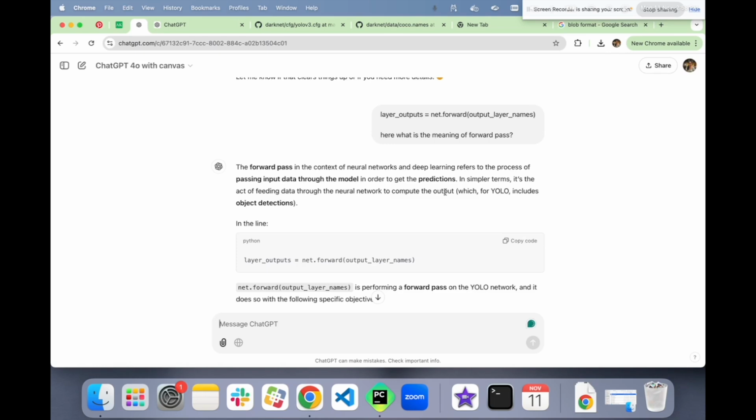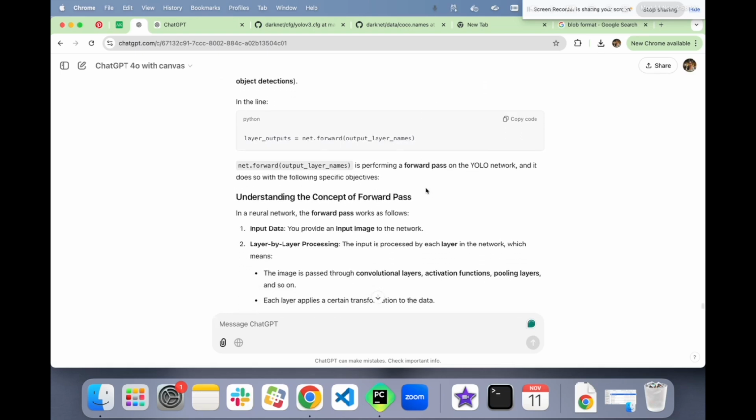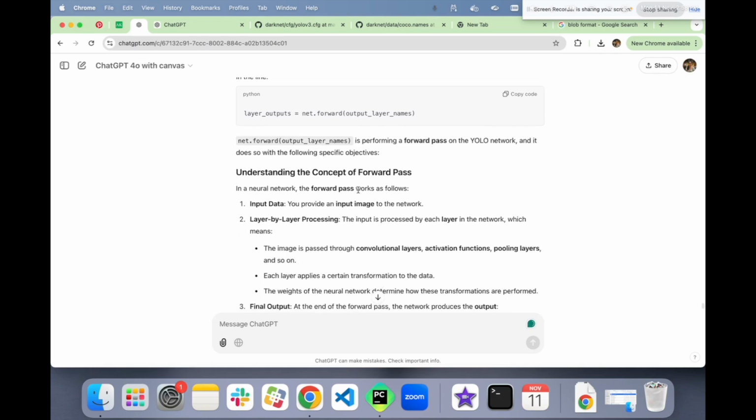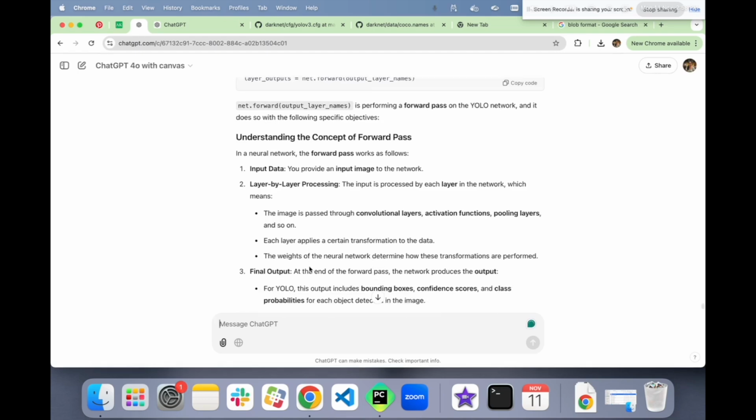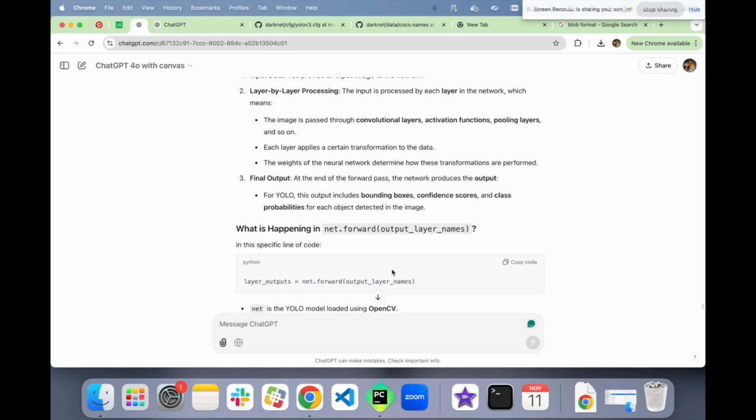So forward pass is we are passing the input data to get the detection, to get the output. It will pass the input image, and it will be processed by the YOLO model layer by layer. We saw all the layers it has, and then it will give us the final output. This includes bounding boxes, confidence score, and class probability for each object detected in the image.